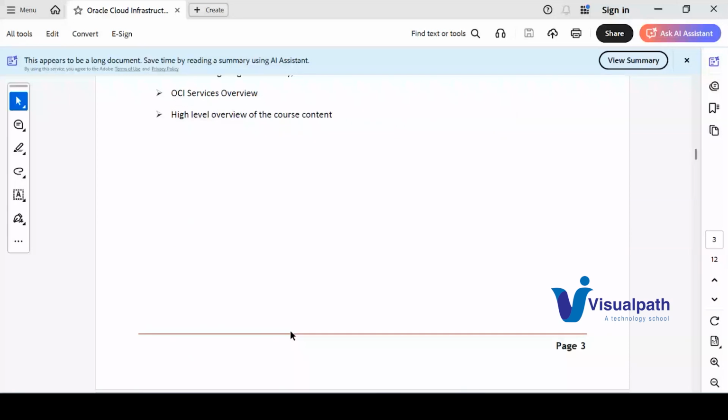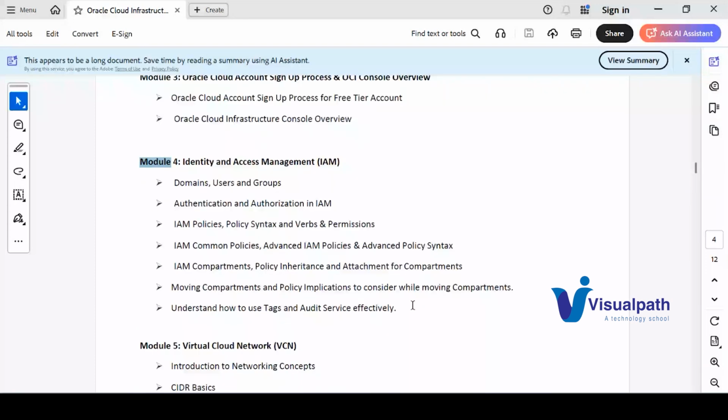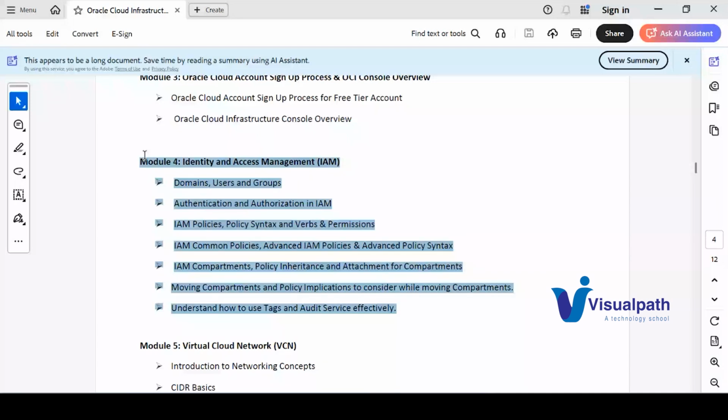Module 3, we are going to create a free OCI tier. The fourth one, we are going to start with IAM: how to create a user in cloud, how to give permissions, how to write policies. This is going to be a much more interesting topic if you want to upgrade your career into the cloud security part. So this is very, very important.